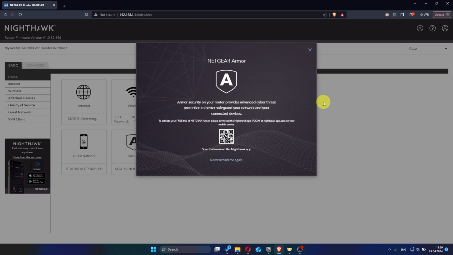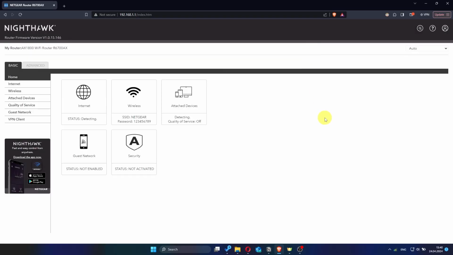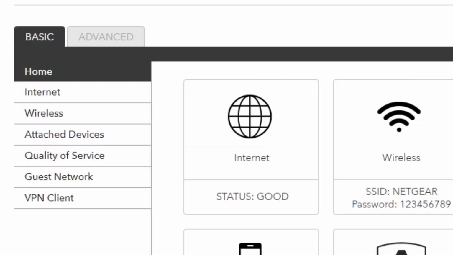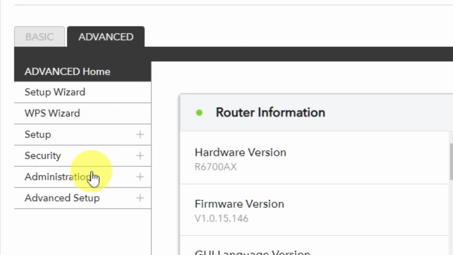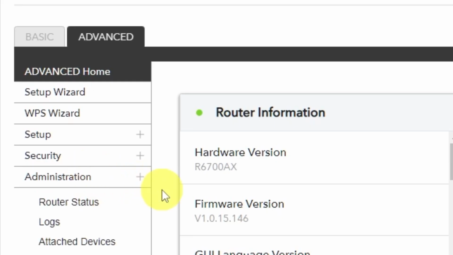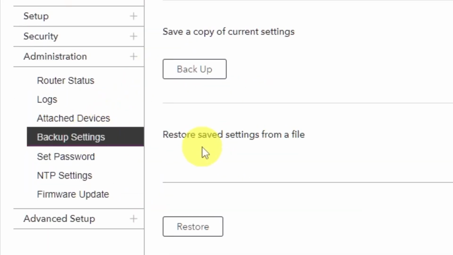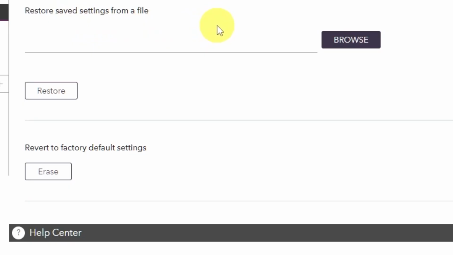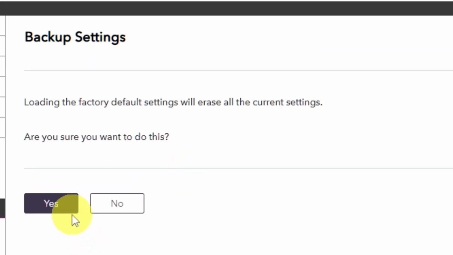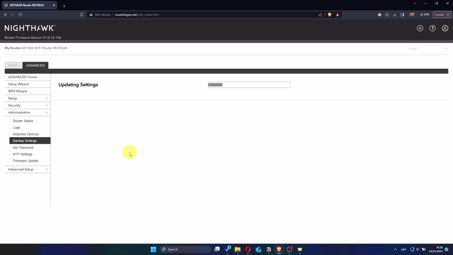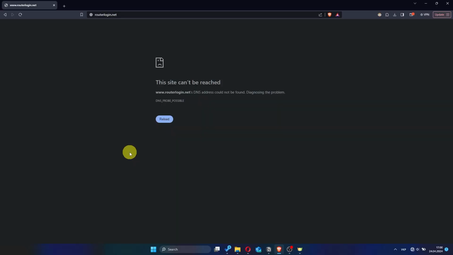Done. You are now in the router's admin panel. Go to the Advanced tab. Then go to the Administration tab. Backup Settings. Click the Erase button. Confirm your choice. Wait a couple of minutes until the router completely resets its settings to factory defaults.